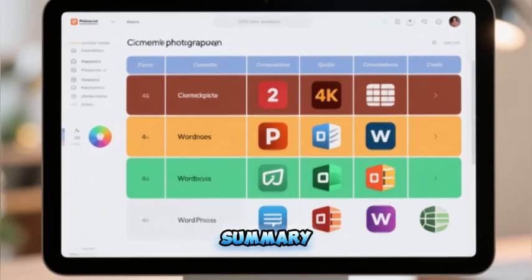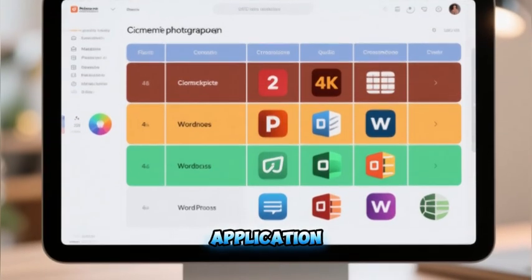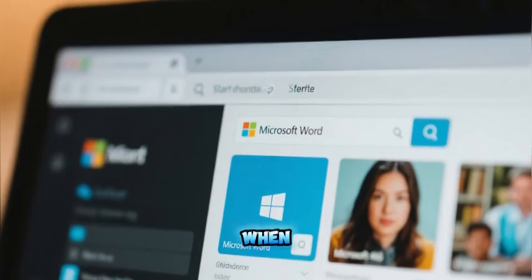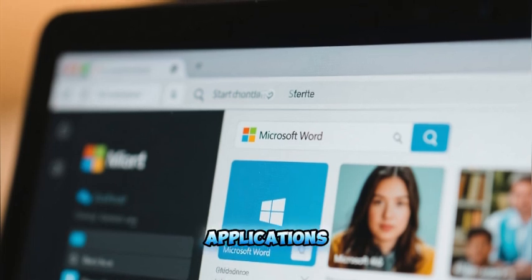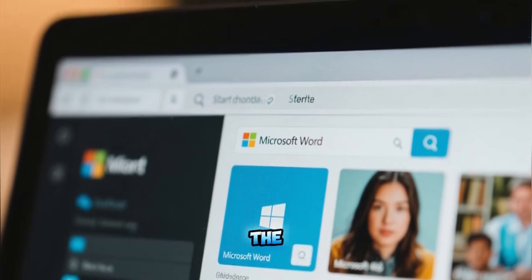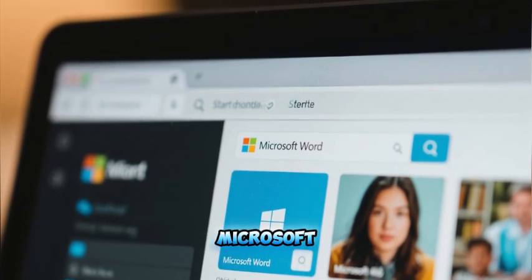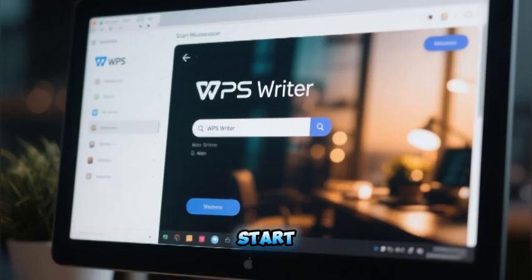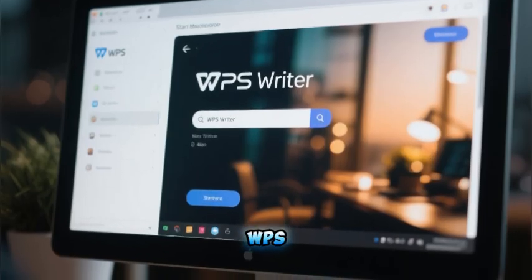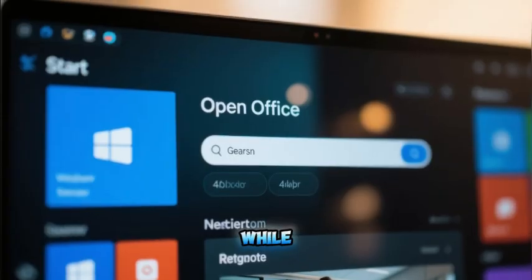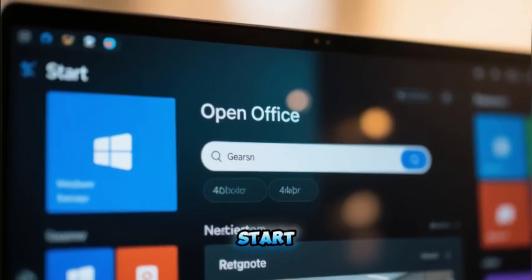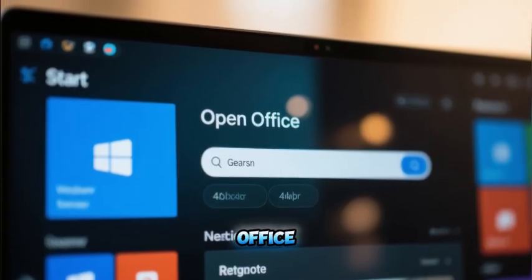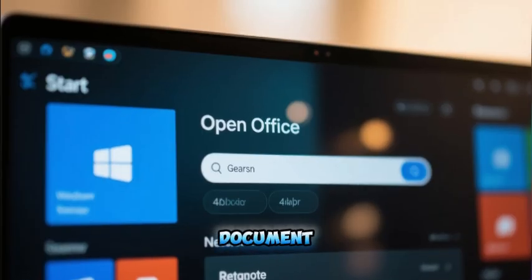We have here a summary comparison table of the tasks for each application. So for task 1, when you want to open each of the applications, for Ms. Word, you need to go to the Start menu, then search for Microsoft Word, then open it. For WPS Writer, you need to go to the Start menu, then search for WPS Writer, then open it. While for OpenOffice Writer, you go to the Start menu, then search for OpenOffice. Then click on the text document or writer.